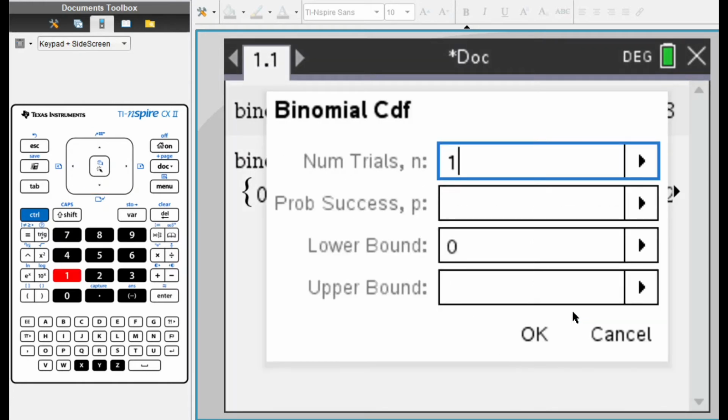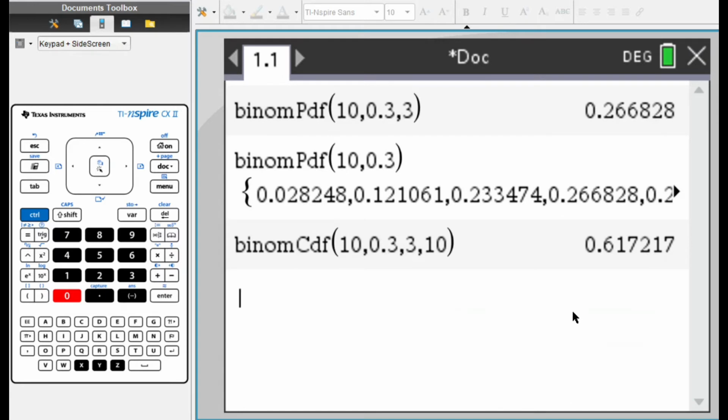Put in our information, number of trials is 10, probability of success is still 0.3. Now lower bound will be 3 because we're wanting at least 3 bullseyes. Upper bound is 10 because our maximum amount of bullseyes we can get is 10. Click OK, and you'll see here our probability of that is 0.617217.